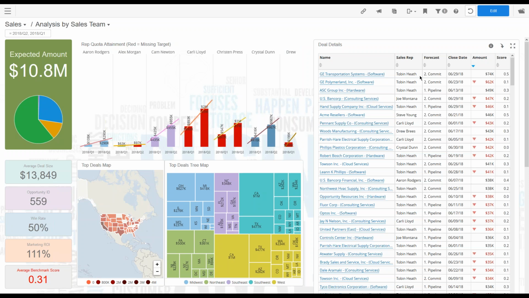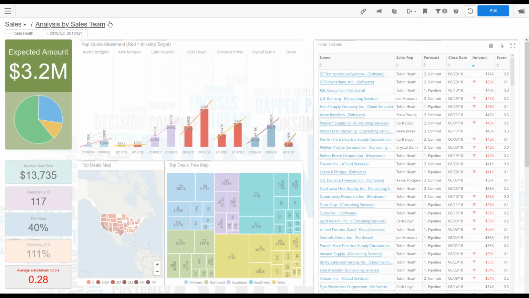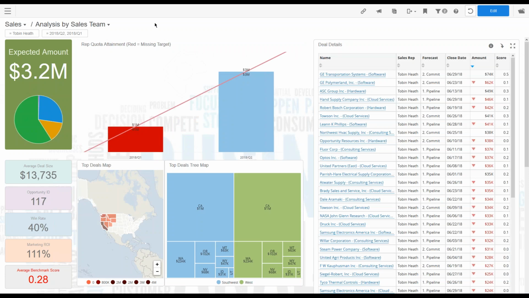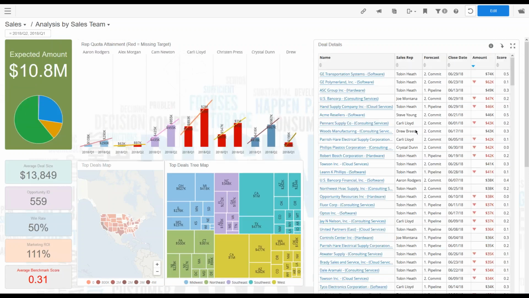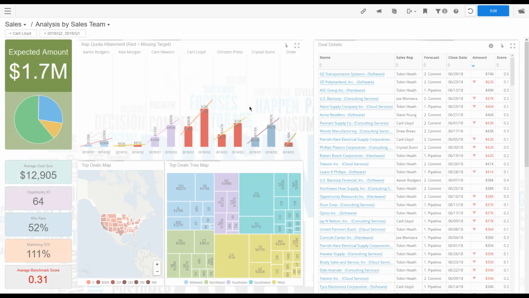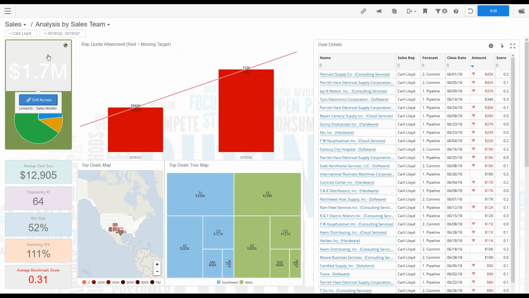And as a sales rep, I can come in here and say, I'm Tobin here. I can see a dashboard that's made just for me. How about that? If I go back, I can also look at my colleagues. How am I doing compared to them? And of course, we saw that in the summary. So let's look at the detail.